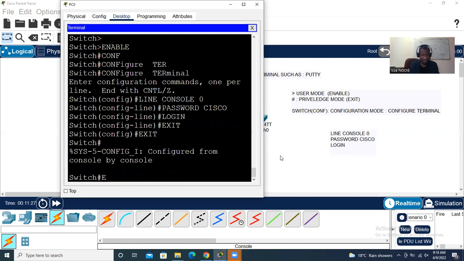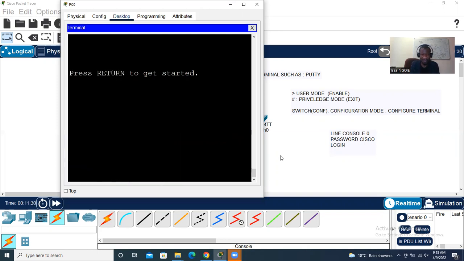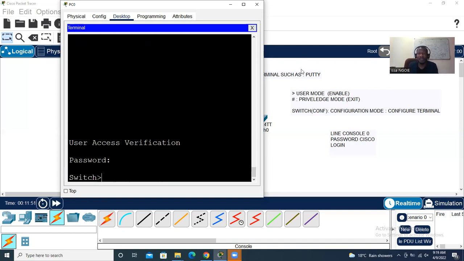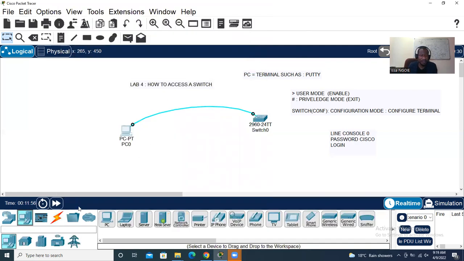press enter, exit again, press enter. You see, they will ask you for your password. You need only to punch your password. The password that you put is the one that you decided, but it's not gonna be visible. Just type it. Right? See, so this is how to access a password-protected switch, right? It can be one guy who brings his own computer and tries to connect, right?